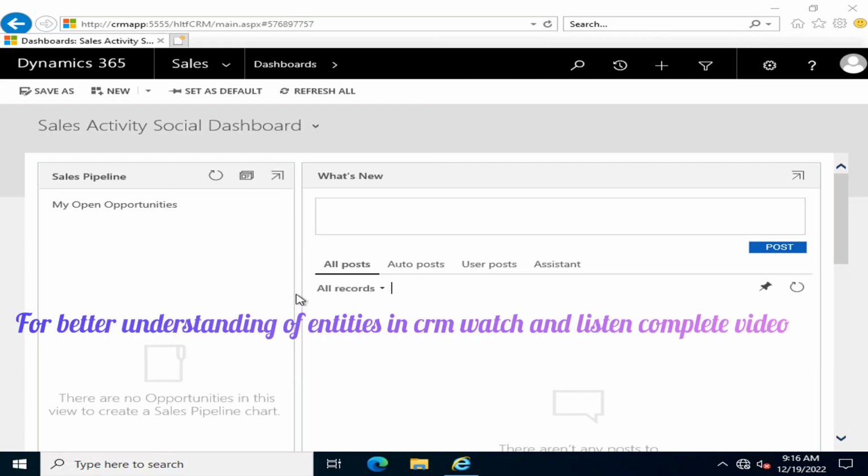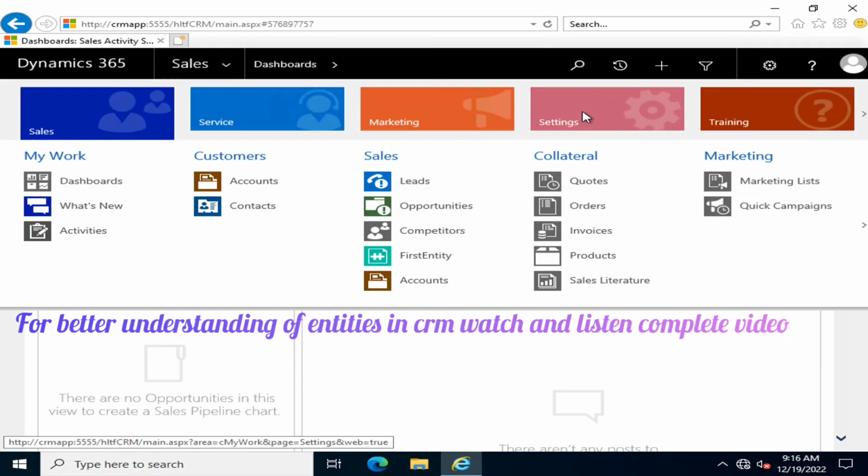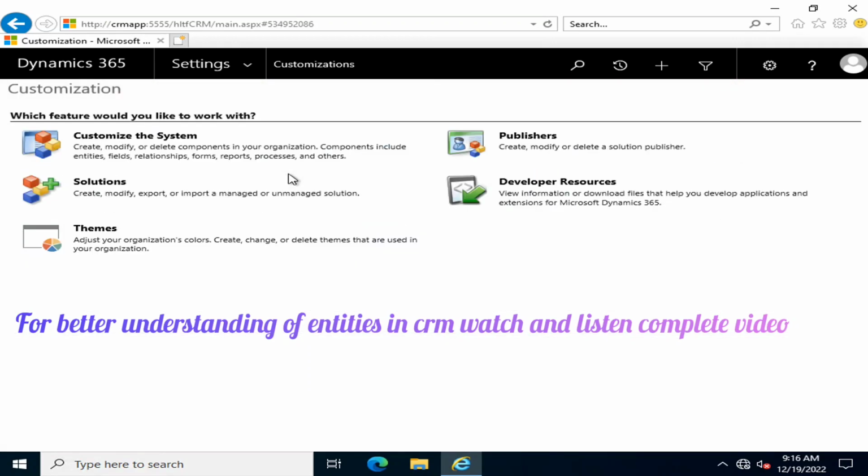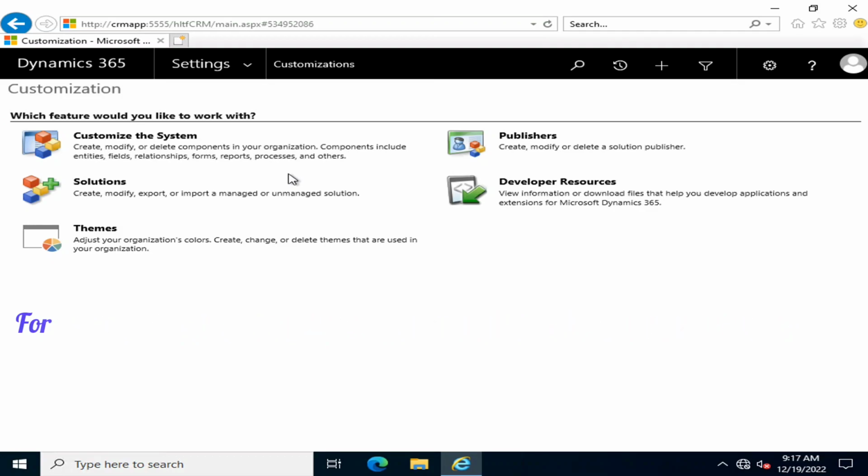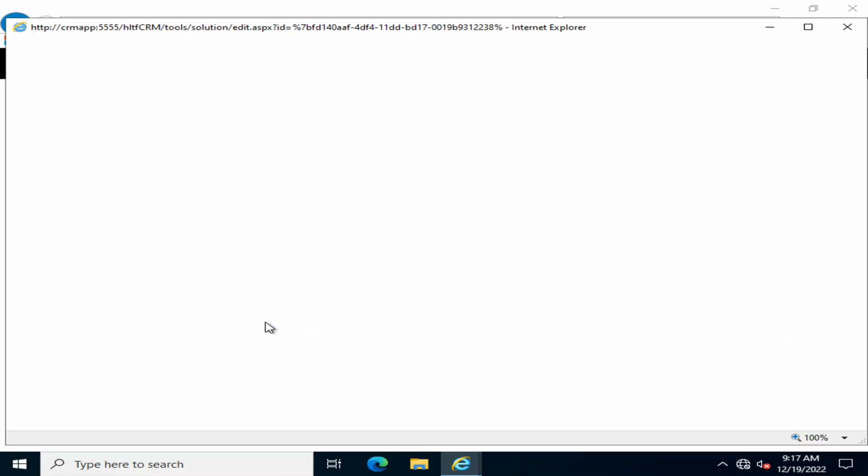So the procedure is simple. You have to go into the settings, and in settings you have to go into the customizations, and in customizations you have to go into the customize the system.